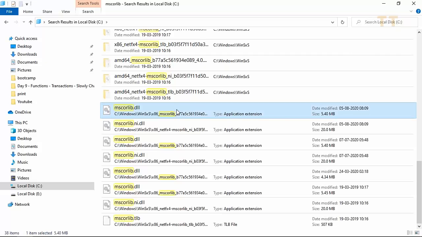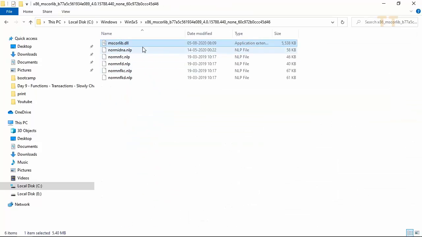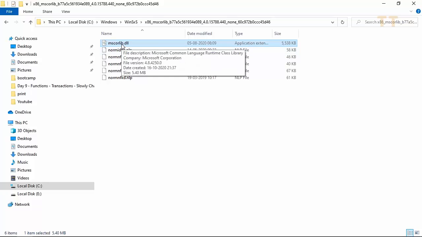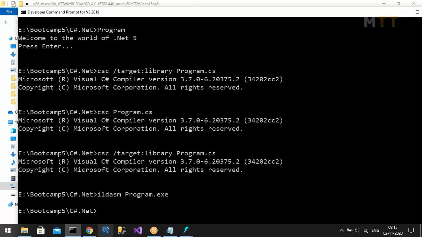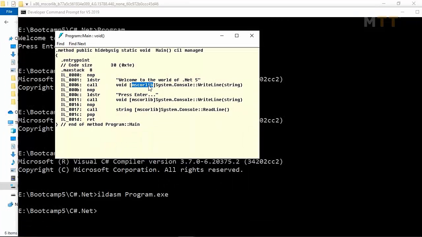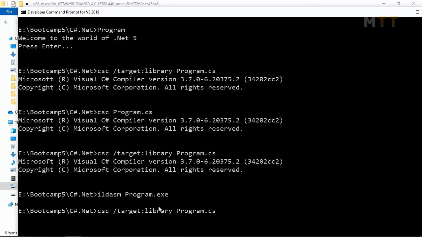Here we have MS core lib.dll. Open file location. You see it is in Windows, MS core lib.dll. This is the DLL which has system namespace. We are using system and it has console.writeLine. So MS core lib, it has console.readline. So this is exe. And now I will use DLL.